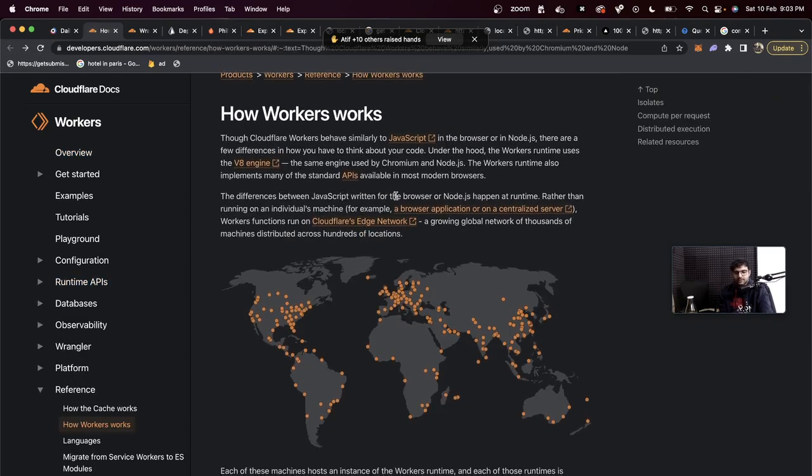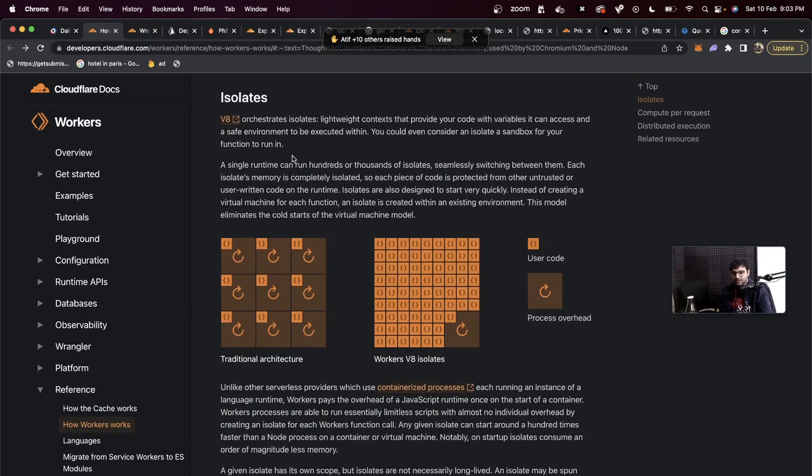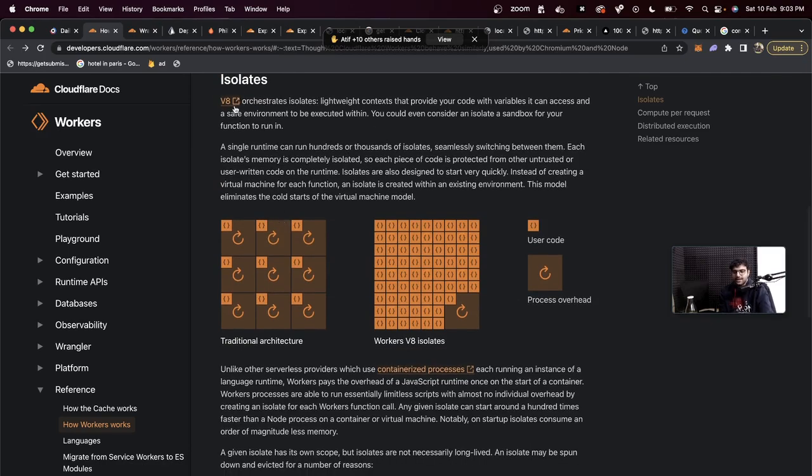The difference between JavaScript written for the browser and Node.js happens at runtime. Rather than running an individual machine, isolates. This part was interesting to me. You can read through this. I didn't know what an isolate was until yesterday. This seems like a very V8 specific thing. And what does it say? It says V8 orchestrates isolates, a lightweight context that provides your code with variables it can access and a safe environment to be executed within.